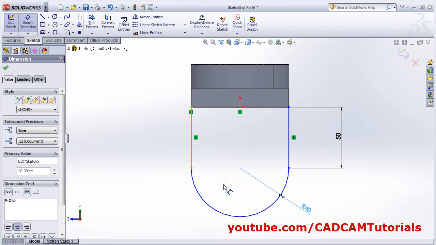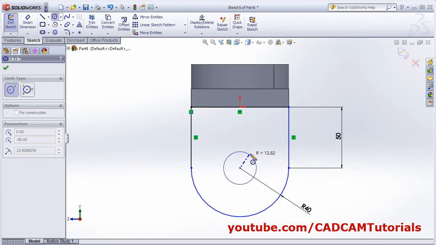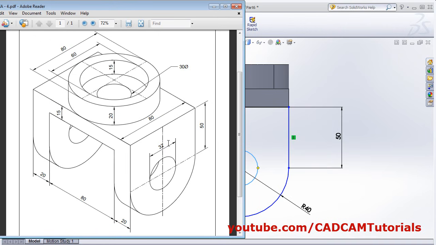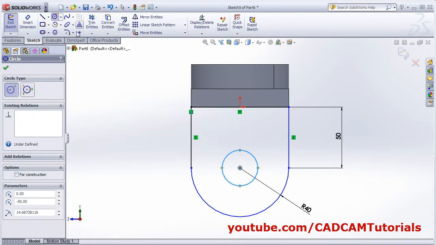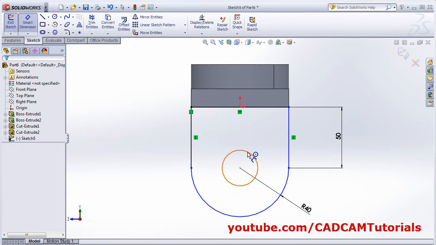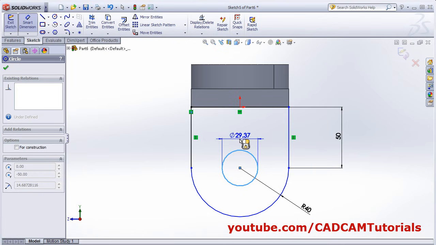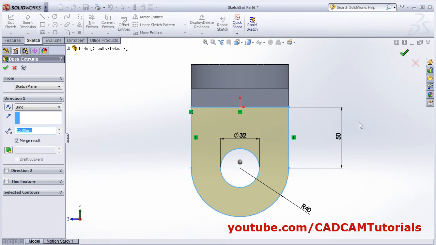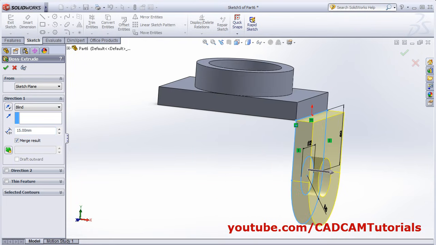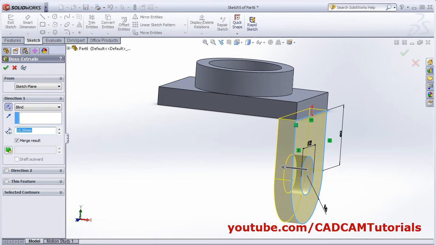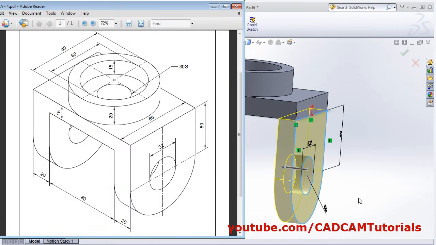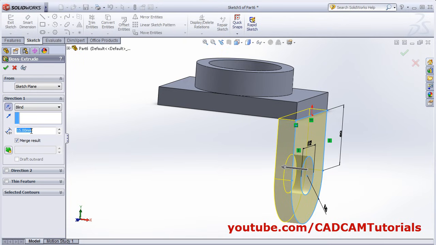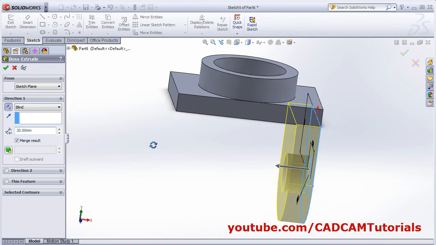Then one internal hole is there, so create one circle and give the diameter of 32. Smart dimension 32. Then okay, direction needs to be reverse, so reverse direction, give the depth of 20. Enter. Then okay.